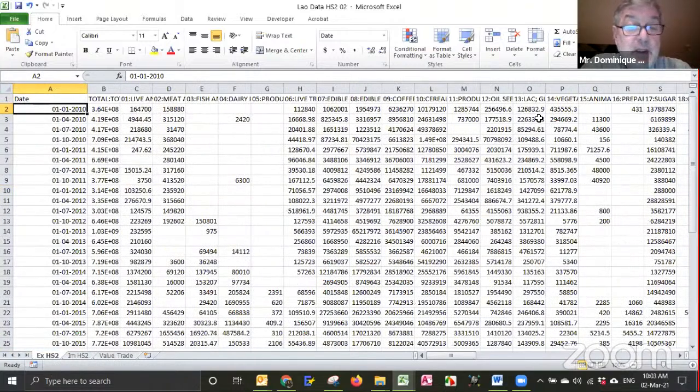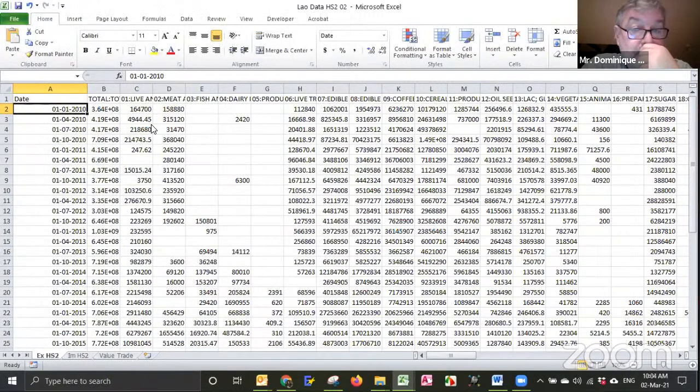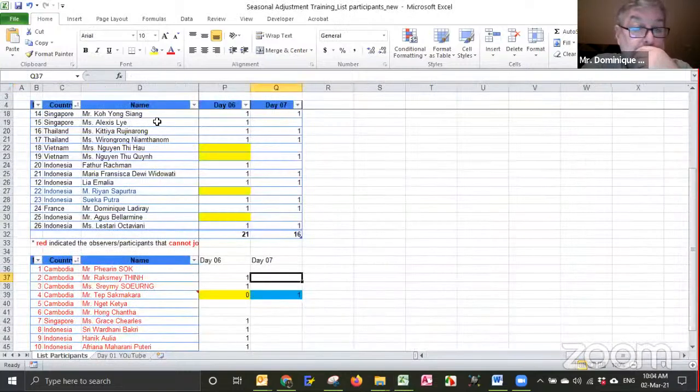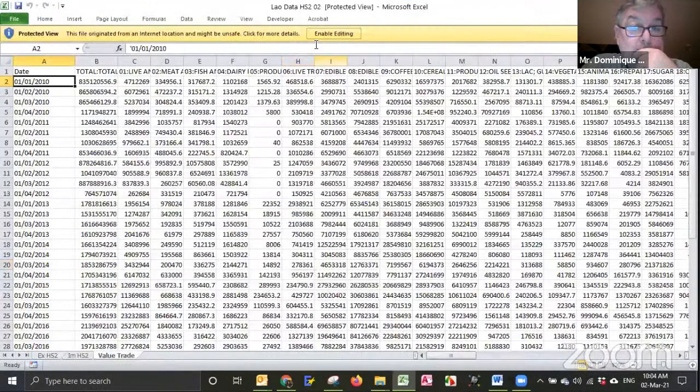But this is not the file I received. The previous one is the other file, I think, if I'm not mistaken. This one, right? Yes, this is the one I received.